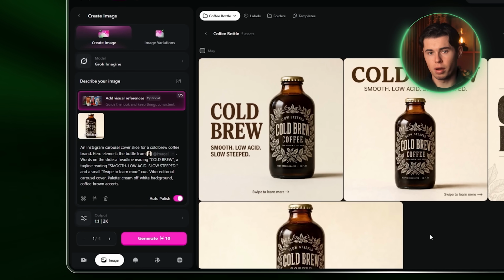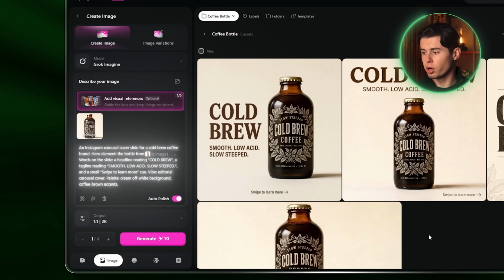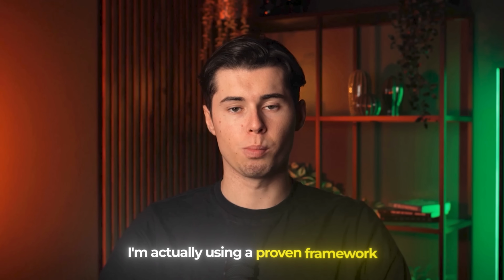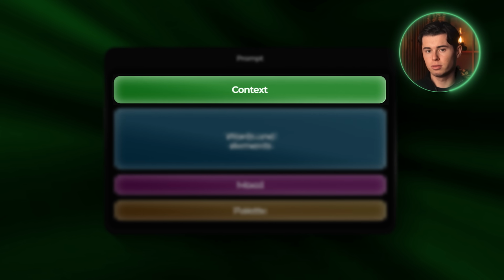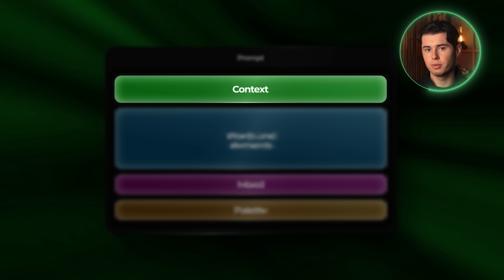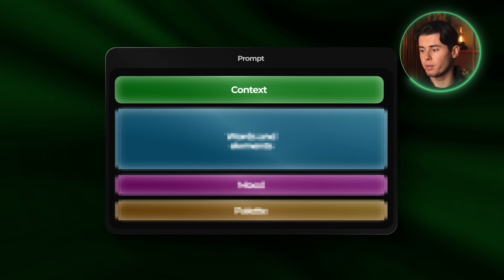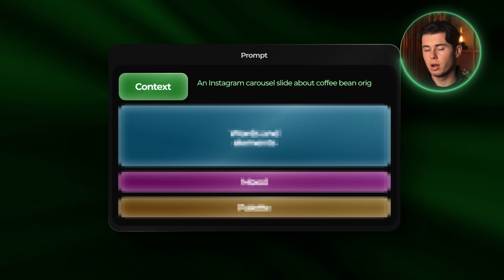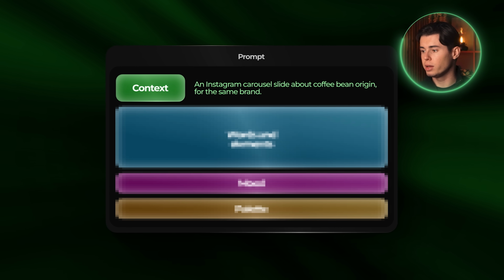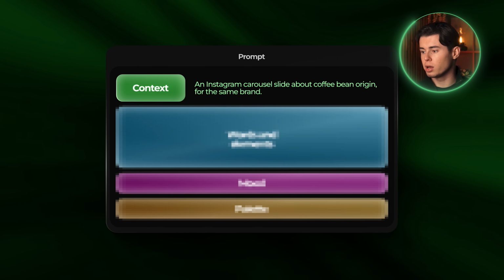But before actually generating, I want to show you the prompt structure I've been using. Because just like I mentioned earlier, I'm actually using a proven framework to create this carousel's slides. So it's going to be really handy for you if you ever want to create one. And it's quite simple. Every prompt starts by saying what kind of slide you're making and the brand or context it's for. So for our example, that's an Instagram carousel slide about coffee bean origin. This single line tells the model what kind of design it's making and who it's for.